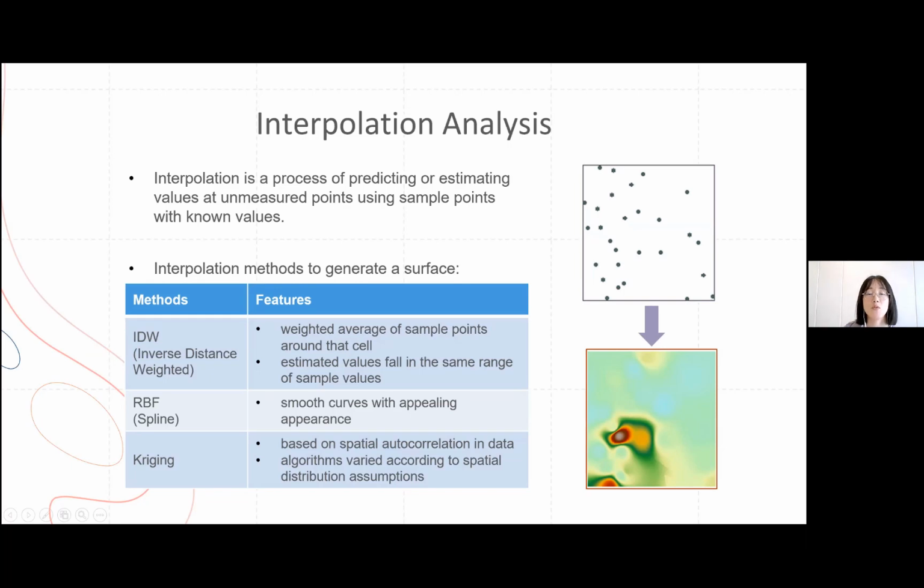And here for this case, as we want to produce a result that is more visually appealing, we will use the spline method for interpolation analysis. And so here, let's go back to our software.